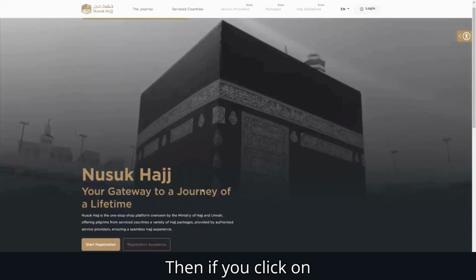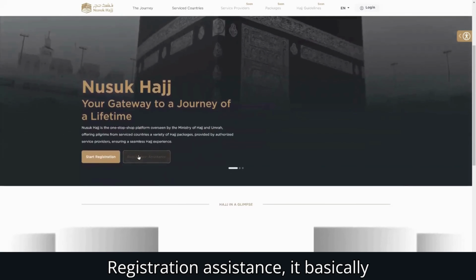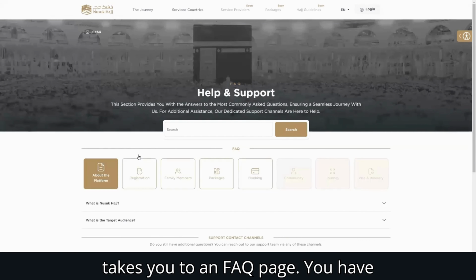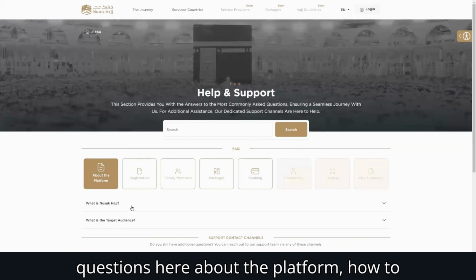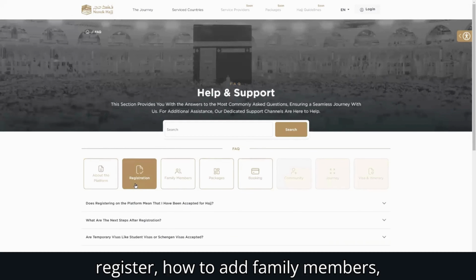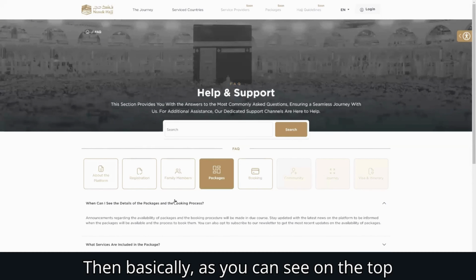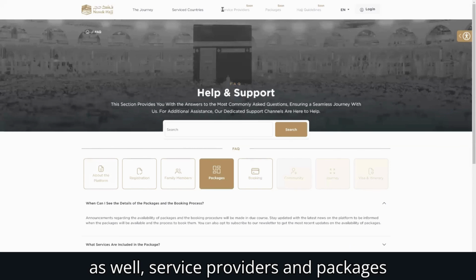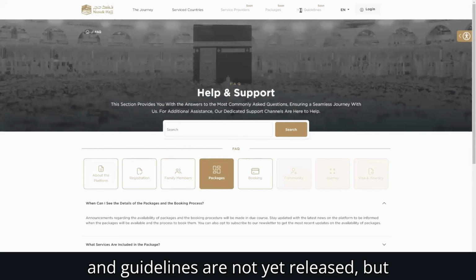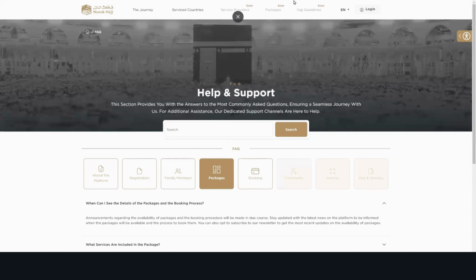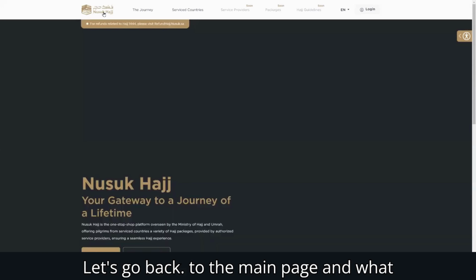And then if you click on registration assistance, it basically takes you to an FAQ page. You have questions here about the platform, how to register, how to add family members, packages. You can kind of see here. And as you can see on the top as well, service providers and packages and Hajj guidelines are not yet released, but they have listed as coming soon. So let's go back to the main page.